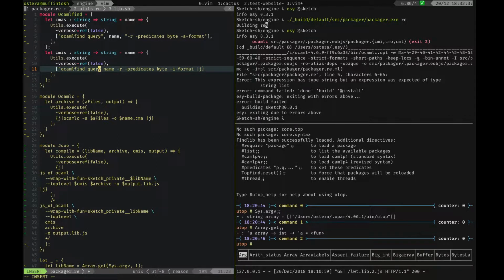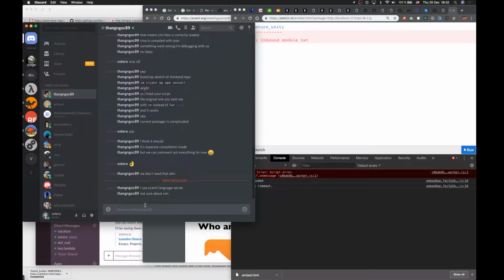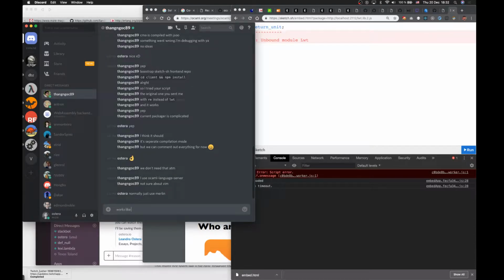Okay, well. I think this would be a little easier to read. You tell me if you like it or not. Going to Discord. Gotcha. Yeah, I normally just use Merlin. Looks like a chart.